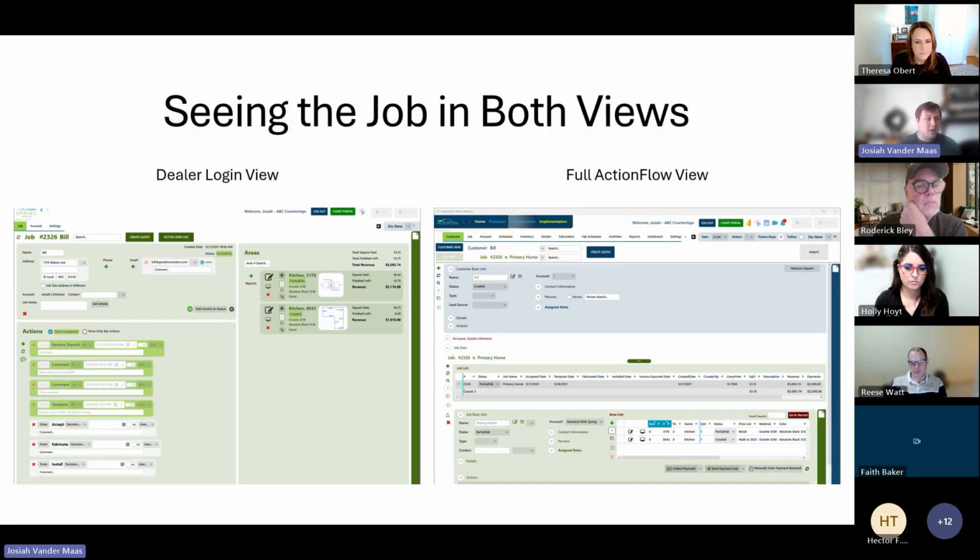I will pause here for any other questions on the dealer login setup, as that is the primary aspects of what it would look like to the dealer. Josiah, this is Roderick. Yeah. In the job module for the dealer login, in the job details, are they able to see the same job details and all the internal notes that are entered in the full action flow view? I believe the answer is yes.